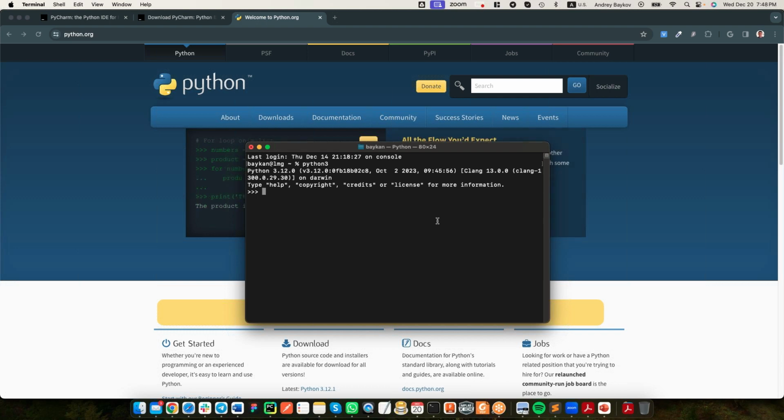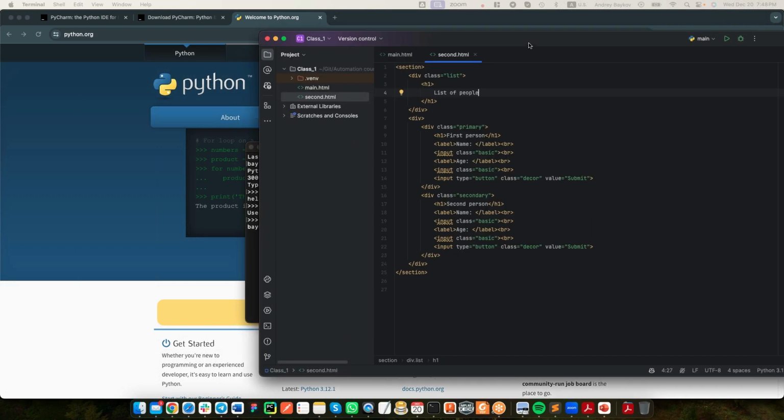I can say something like print hello world and hit enter, and it prints hello world. If I want, I can create just a text file and start typing in the text file and run it here. It will work, but it's a hard way to do this. To use it, it's easier. We have an IDE.